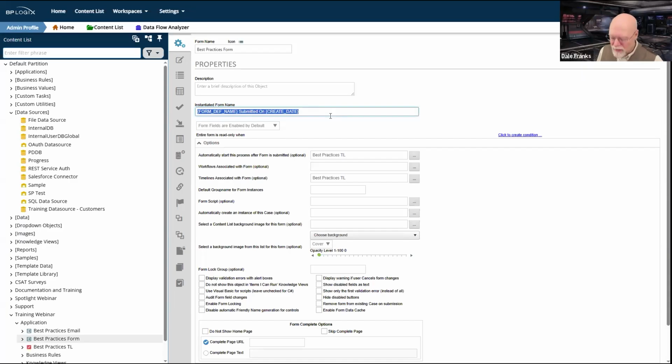So I can't actually create an instantiated form name yet, even though if I was to do anything with it now, it'd come up empty. So I would just call it REQNO, Submitter, on, submission date.